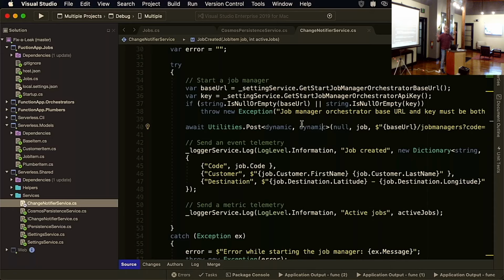Stop me at any point if you have questions or are confused, or you see any code that looks interesting to you.